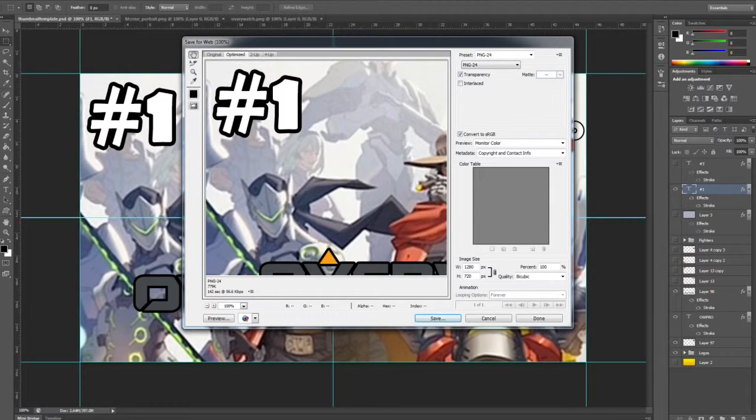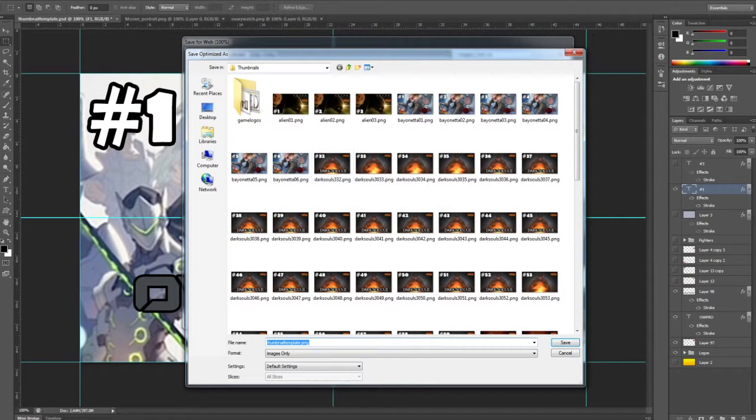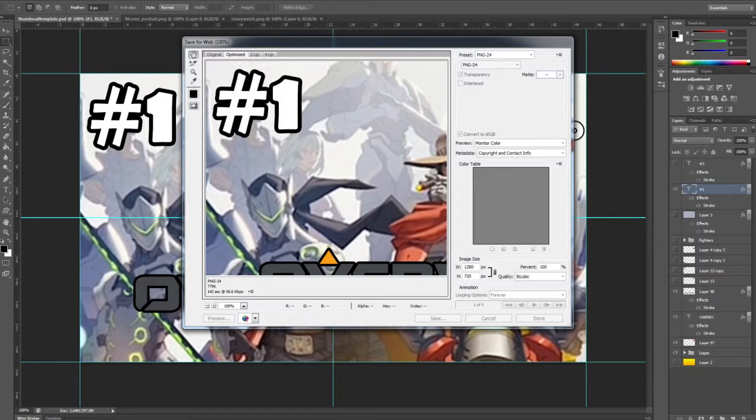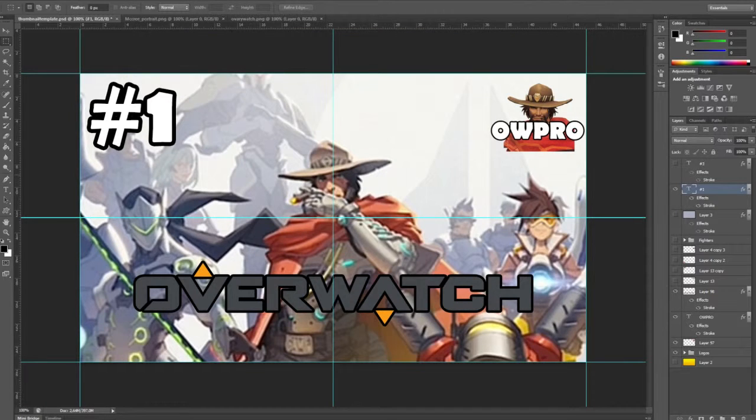And what you want to do is you want to save it as a PNG. PNG is generally the preferred format, or JPEG, but PNG is better. PNG 24. It's slightly bigger than JPEG, but it's a good format to save. I'm going to save it Overwatch 01. Right, so that's literally how you make a thumbnail.